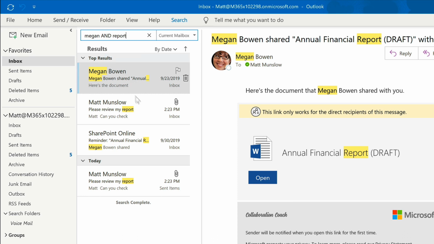So if I'm looking for a particular email from a person that has a keyword in it, I can quickly find that. Now, that isn't something you could do with folders. You wouldn't have a folder called Megan and Reports. So it cuts through the folder system.